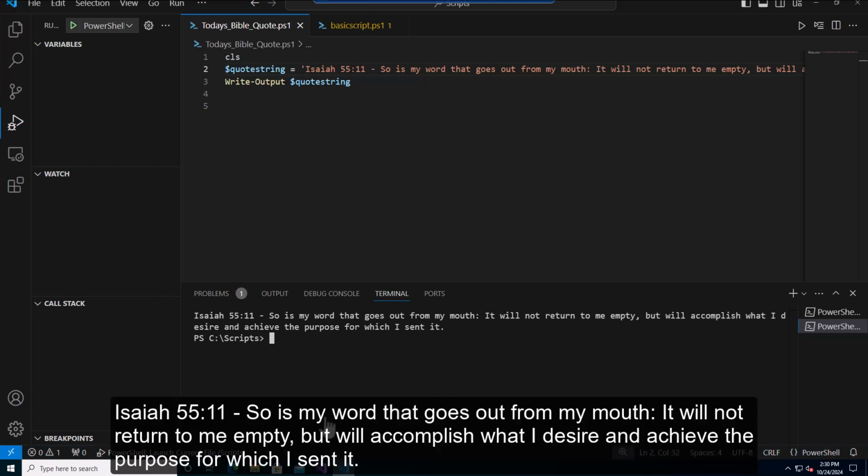Okay, so it's going to be Isaiah chapter 55 verse 11. "So shall my word be that goes out from my mouth, it will not return to me empty, but will accomplish what I desire and achieve the purpose for which I sent it."